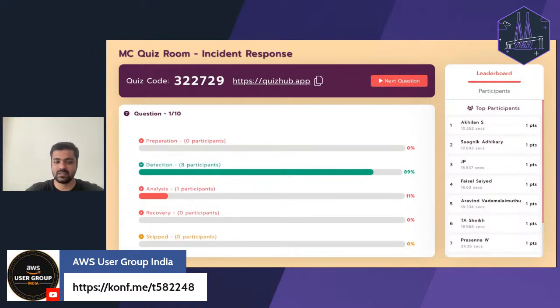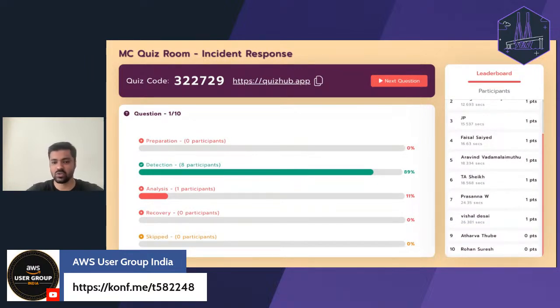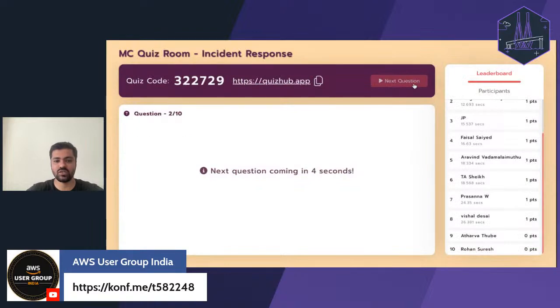And the right answer is detection. As we can see, most of the participants have given the right answer. Akhilan stands first, Sagnik second, and JP third. Still, there are 9 questions to go. Let me bring up the next question, question number 2.